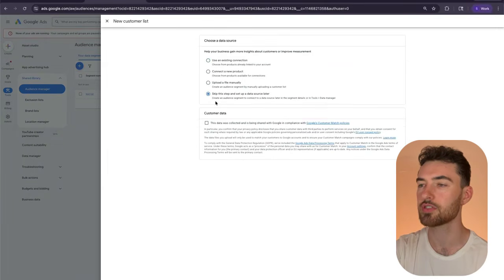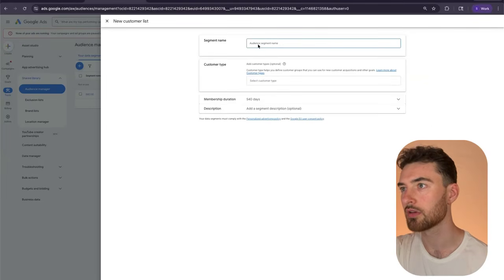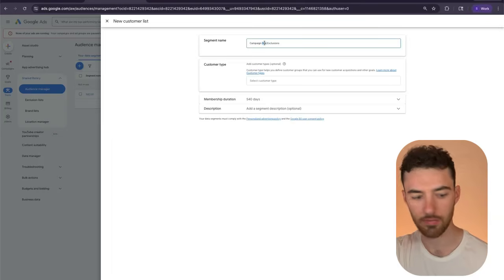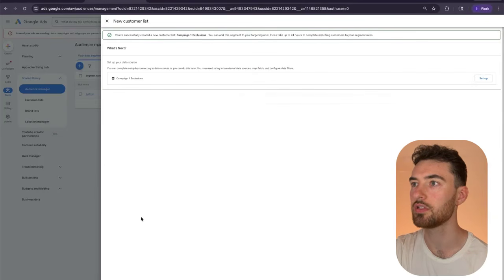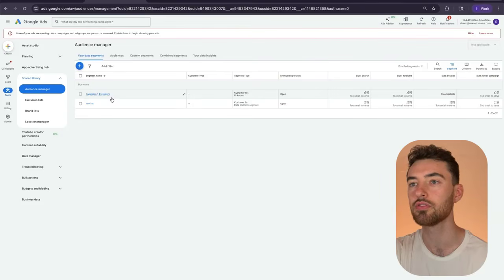We're going to skip this and set up later. Check this off, continue, and we're going to call this campaign 1 exclusions. And we'll change this to 1 like that, and we'll save and continue. Awesome. So we should have just created a new customer list. Okay, yeah, perfect, right here. So we got a new list here, and this is what we're going to use to exclude from campaign 1.